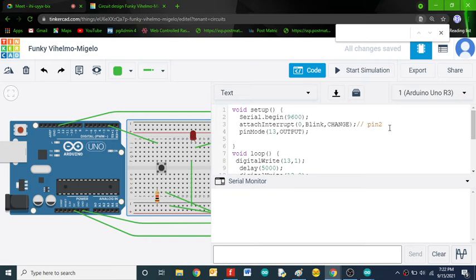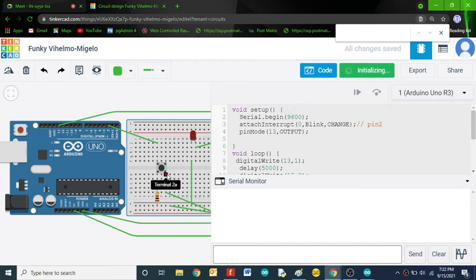Change mode. Okay, so now we will generate two interrupts. When the transition goes from low to high, it will generate an interrupt. Again, when it detects the transition from high to low, it will generate an interrupt again. So now you can see the interrupt is generated.